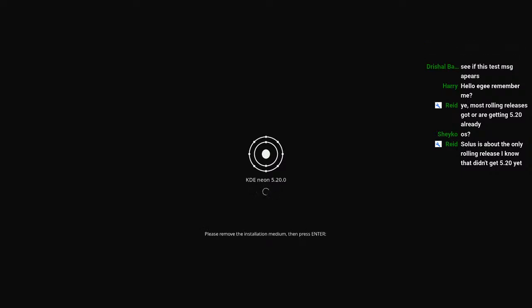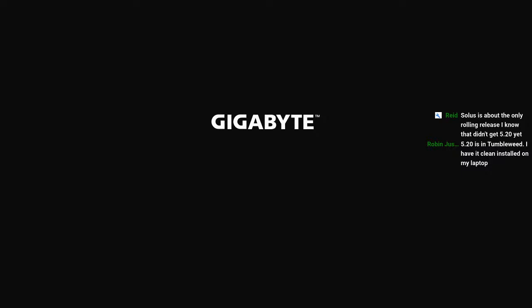Solus is about the only rolling release that, I mean, Solus is rolling, but not from... When I think of a rolling release, I think of updates with reckless abandon, like automated stuff, and Solus doesn't really work that way.